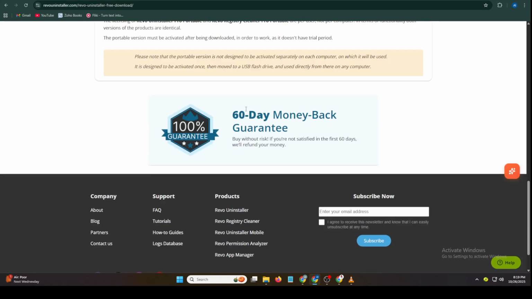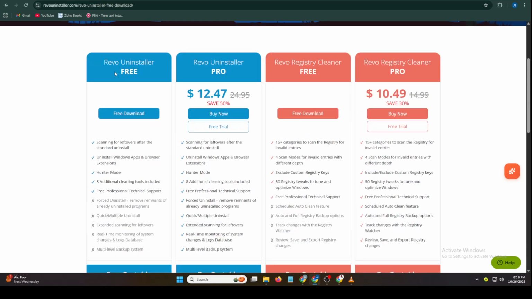Revo Uninstaller free version. Let's start with the free version. Even without paying a dime, Revo Uninstaller free packs some serious power. It completely removes programs, leaving almost no trace behind. It has forced uninstallation, perfect for stubborn apps that refuse to go. Hunter mode is a clever feature. You simply drag the Revo icon onto any program or window, and it uninstalls it instantly.